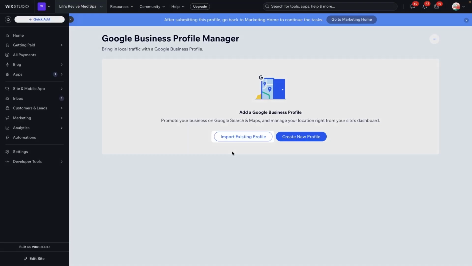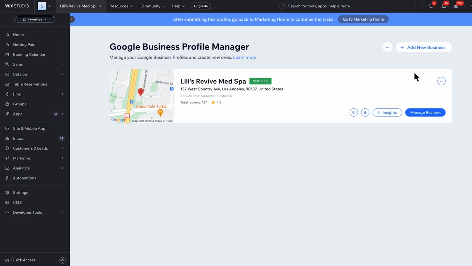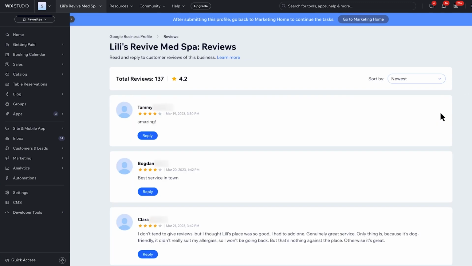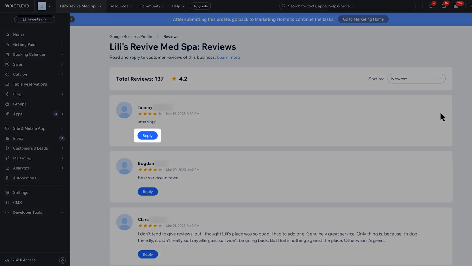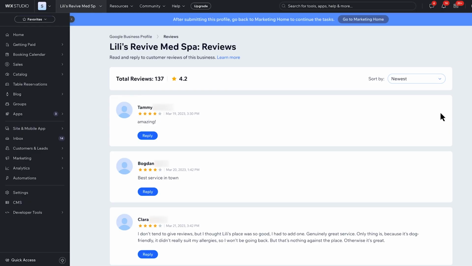But what if you already have authorization to manage your client's GBP? Glad you asked. In the initial screen, there's an option to import a listing you manage. Once you're all set with creating or importing the listing, it'll appear in your workspace. You'll see a button that lets you manage your client's reviews. Here you can see and sort the reviews and even reply back to them directly from your workspace.